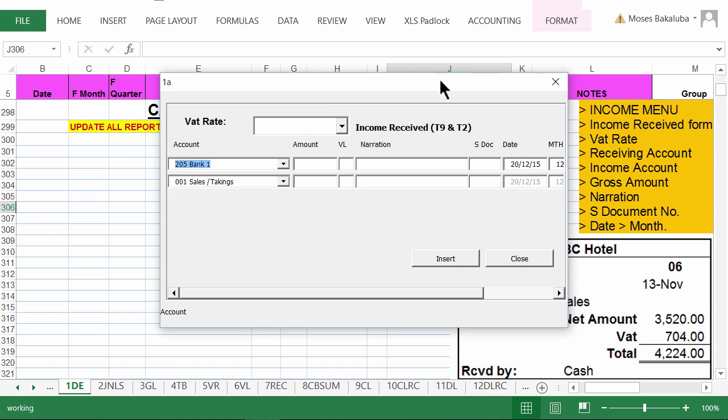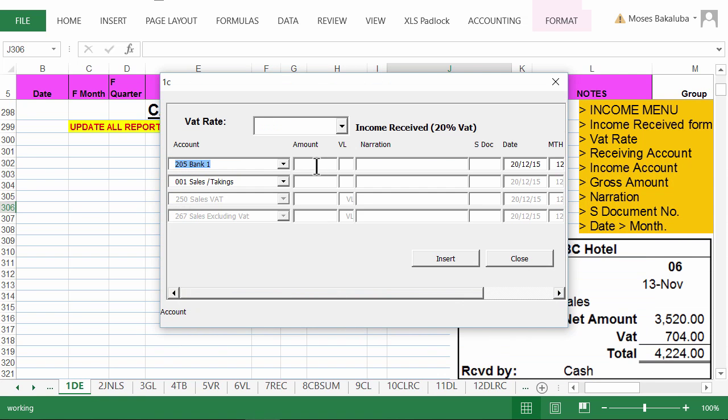The form comes up. Now, when this form comes up, it comes with only 2 rows. It assumes it's a T9 or T2 transaction. So in order to get more rows for recording the VAT amounts, we select the appropriate VAT rate. According to the document, this is a standard rated transaction at 20% VAT. Click the drop down, select 20%. Now you realize that we get 2 more rows for recording the amounts.